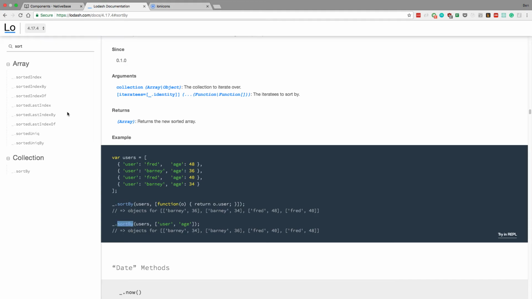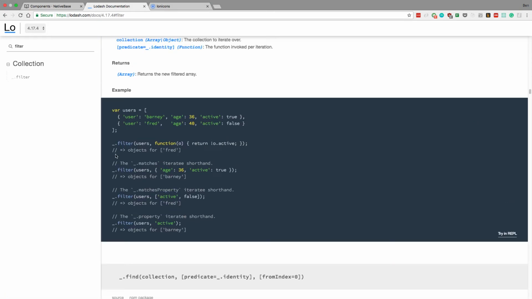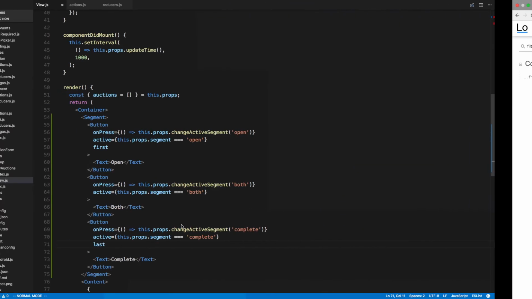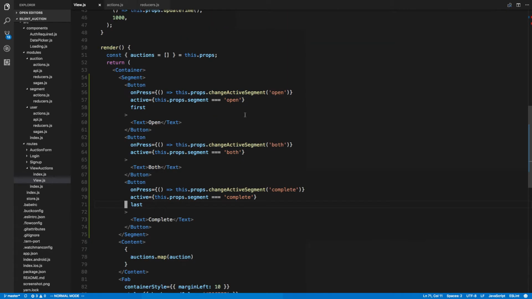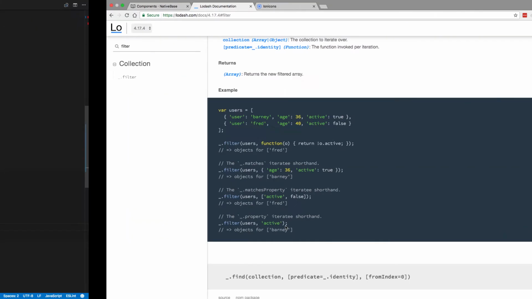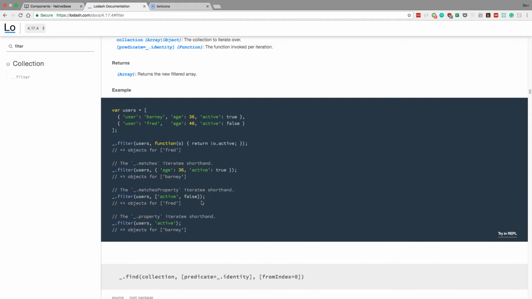Actually, sorry, we're not using sort. We need to filter. There we go. Same thing. You can filter by, we're going to see how they're doing filter by active. We're going to filter by, what's our property? Open and complete. Except it's not open and complete. We're just checking if the time left is complete. If the time left is done, then we're not showing it.